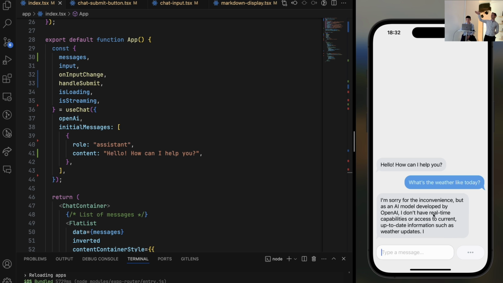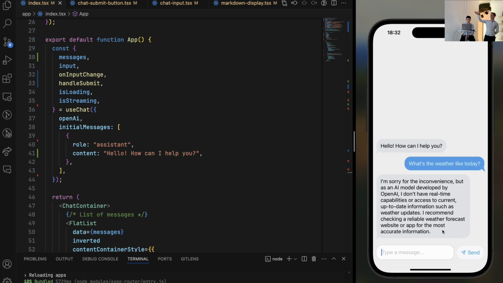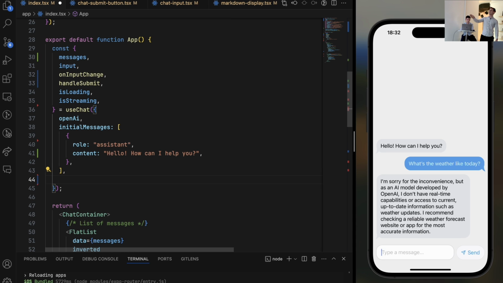Okay, the model doesn't know. That's because there's no ability for it to get up-to-date information. We all know that large language models were trained up to a certain point, and today's weather is not part of that. So now, let's add a tool definition to our useChat hook.